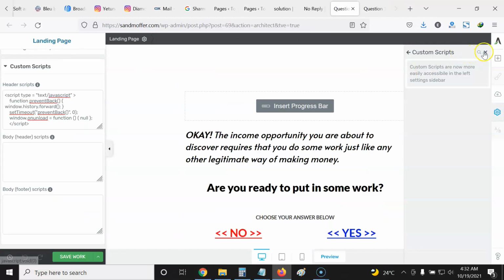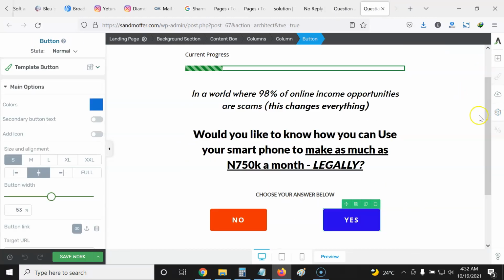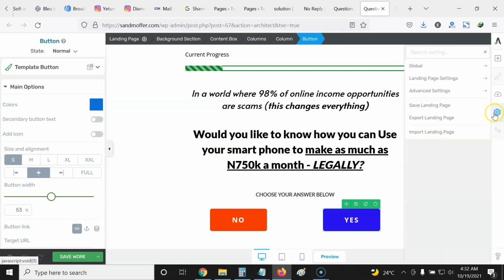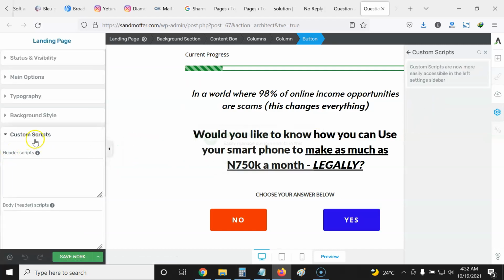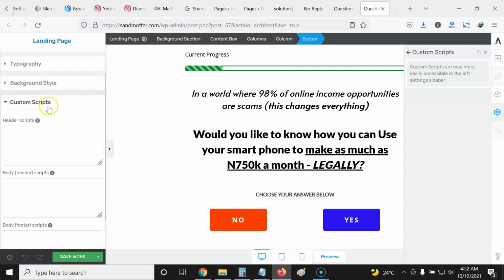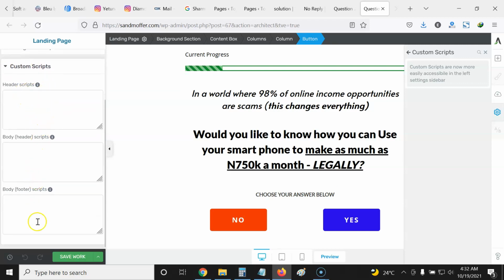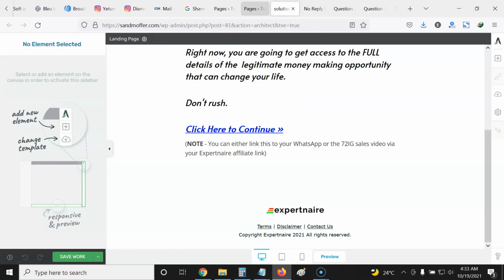So let me just go over how you can install that again. You come over here to settings, then you come to advanced settings, then you come to custom scripts, and then under custom scripts we have these 3 spaces: header scripts, body header scripts, body footer scripts. We're going to paste it under header scripts, and then you click on save. So that is basically how you create a simple yes or no quiz funnel.